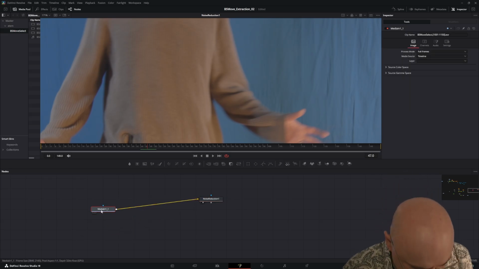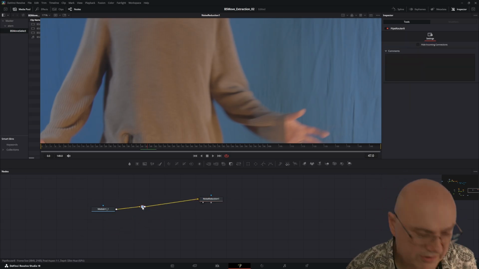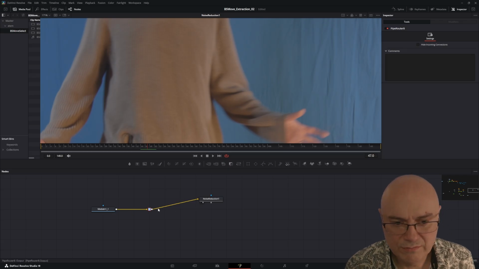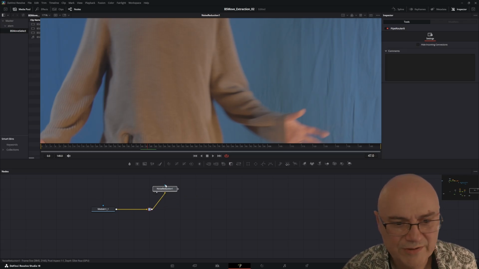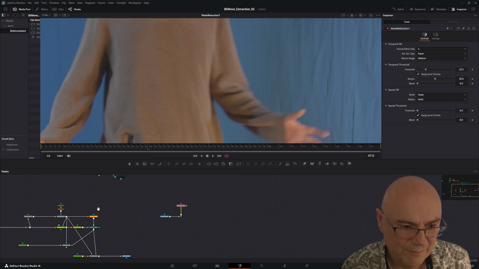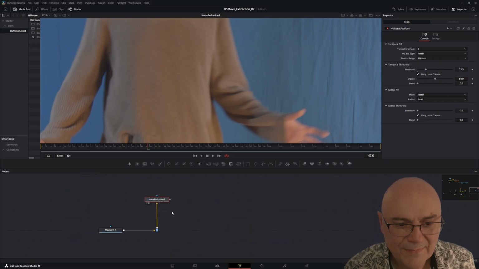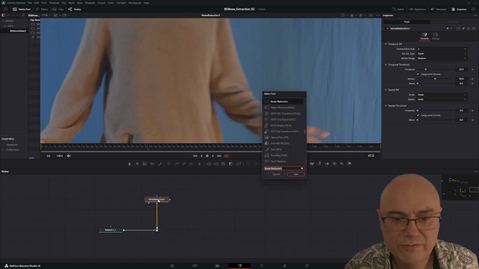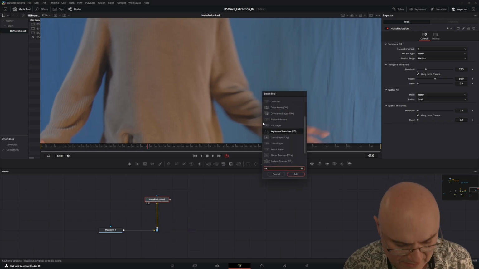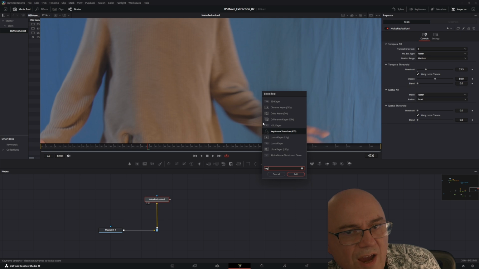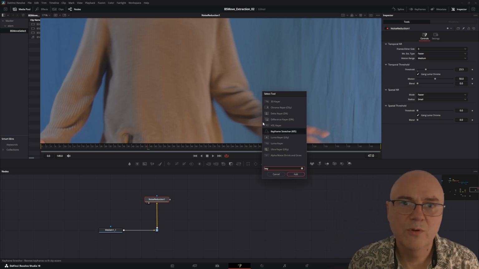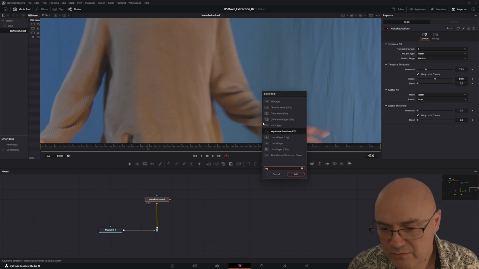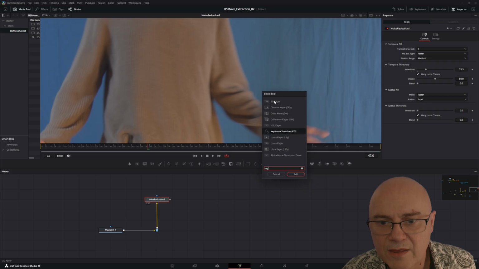Okay, I'm going to add Alt and left mouse button just to add a little noodle dot, because I want to separate these two out. If we zoom over here, you can see what I'm doing. There's my noise reduction, and now I'm going to do a key on this. So Control Space Bar, keyer, and often I'll just try different keyers and see which one gives me the best result. There's never one I'll always use or recommend over the other. I just try different keyers and find the best one.